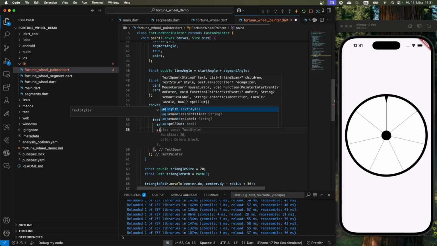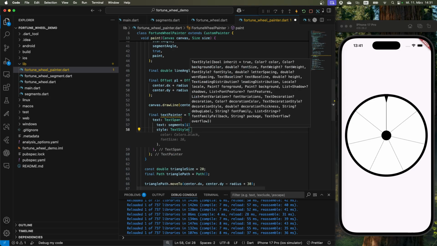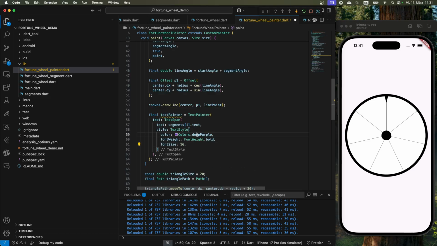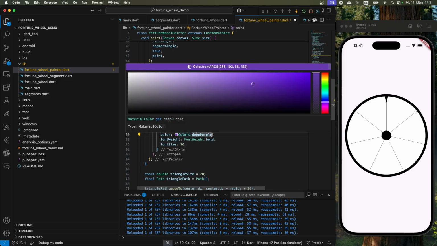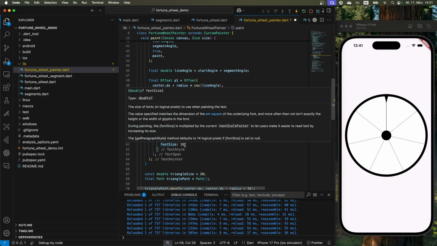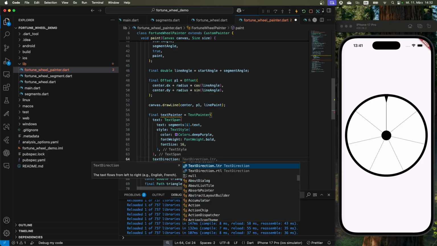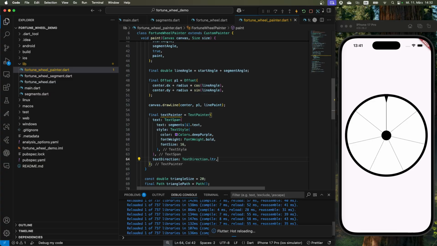Then we can style the text a little bit. We give it a TextStyle. I will just copy this one. I will just give it the Colors.deepPurple. We'll give it a font weight bold and a font size of 16. Then down in the TextSpan, we can give it a text direction. And here we use TextDirection.ltr, left to right.